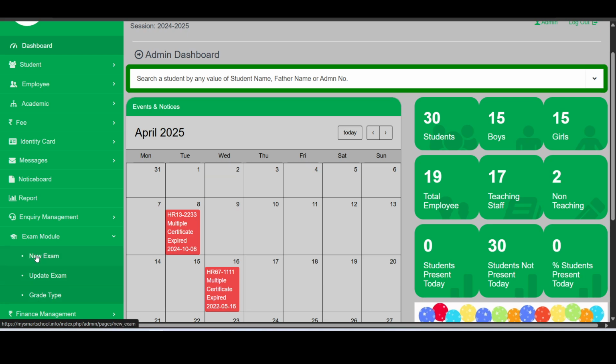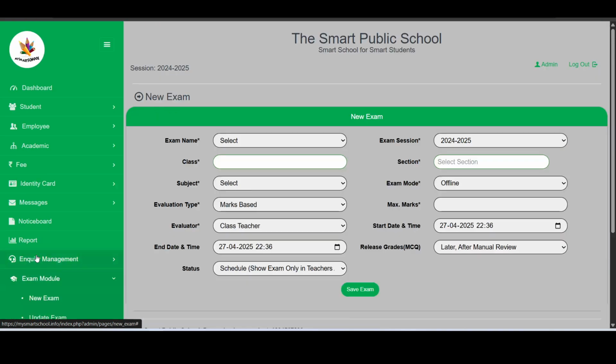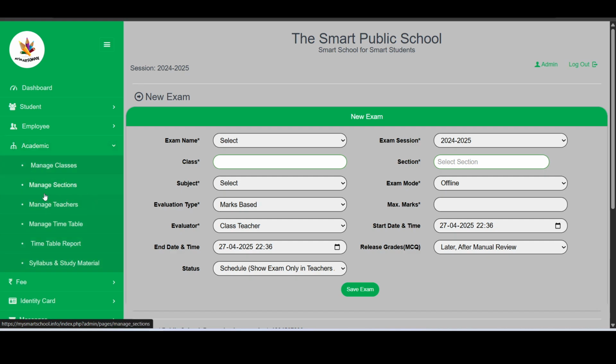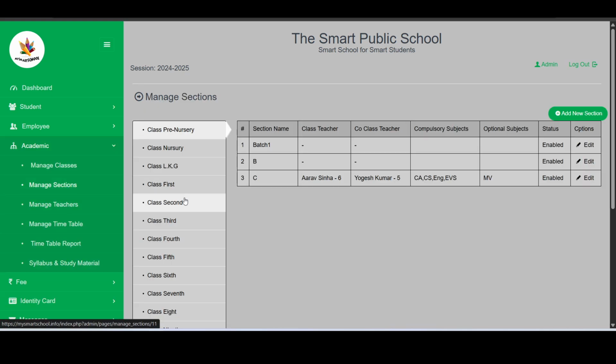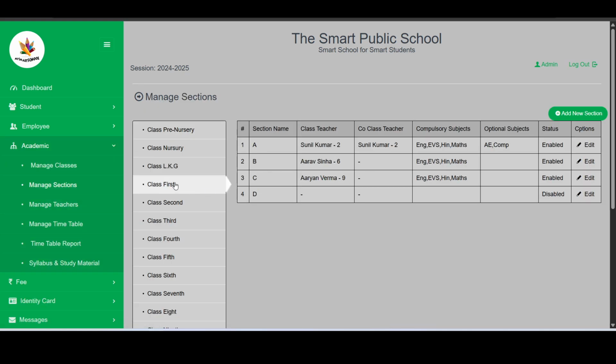Before creating different exams for your school, you need to assign the subjects of different classes and sections in academic. So this is a prerequisite to assign subjects. So go to manage sections. If you have not assigned them, for example, here we have assigned some subjects in first A, first B and first C. So you need to assign the subjects.